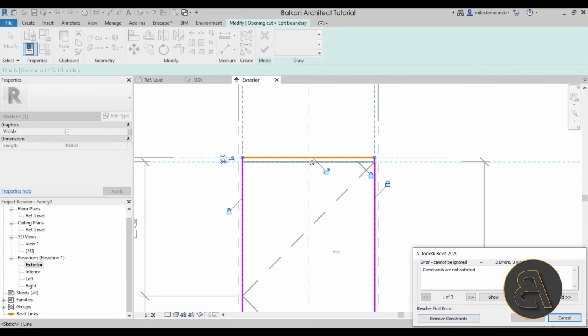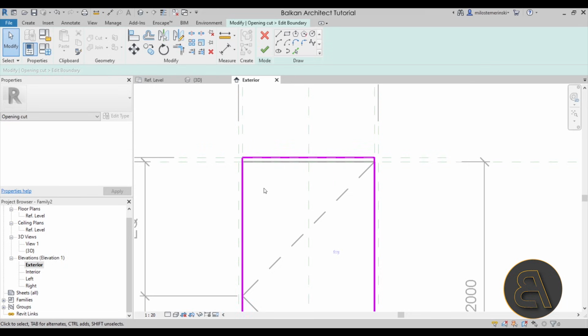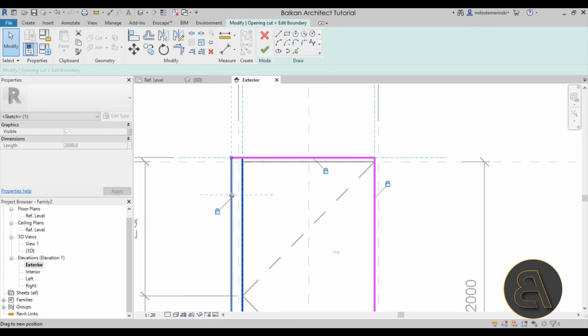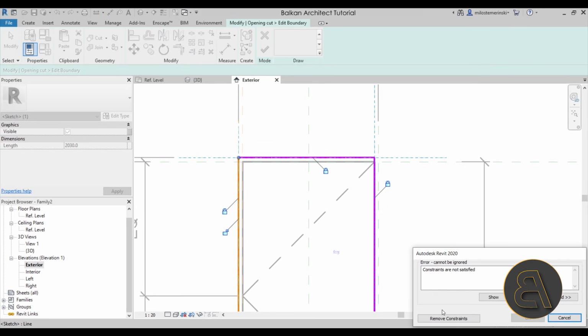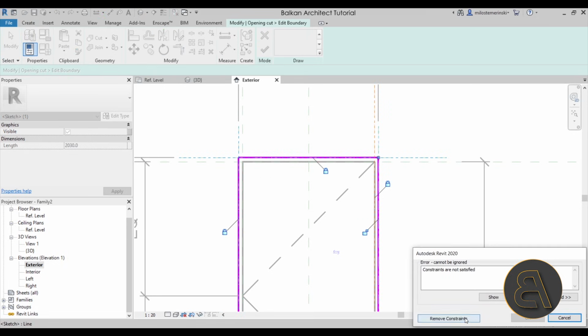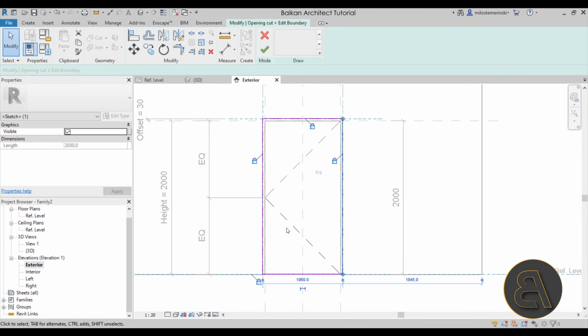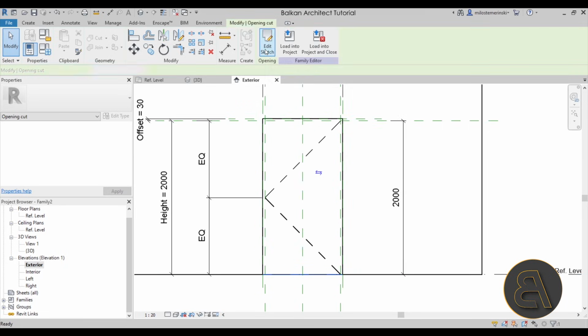Now obviously it's going to say that this was constrained, so you have to remove that constraint, and then you have to, well, let's say reconstrain it to the upper reference plane here. You want to do the same thing here, remove constraint, constrain, and the same thing here, remove constraint, and then lock that in place. On the bottom it stays on the bottom, so I'm happy with that. We hit finish, and there we go.